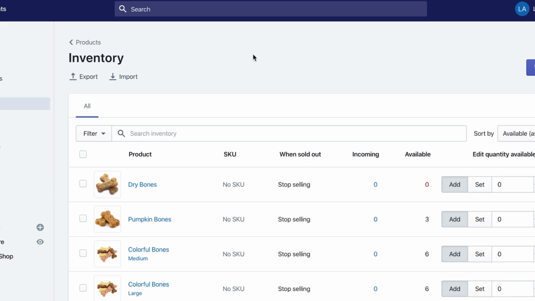For stores with a large inventory, you can go to the Inventory tab directly. This lets you update stock for multiple products at once. Perfect for bulk updates when new shipments arrive.